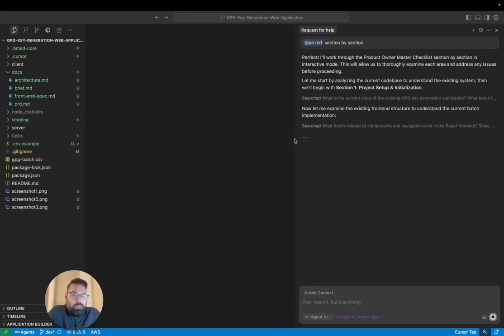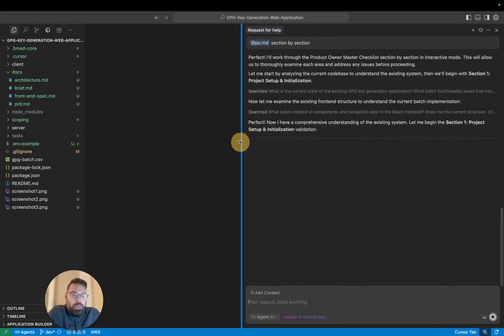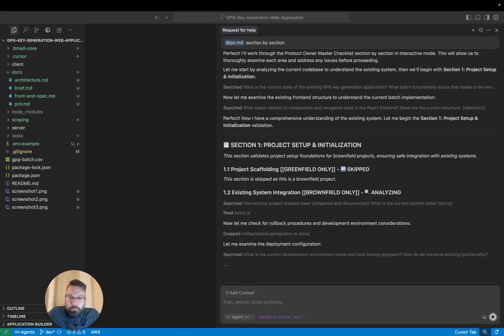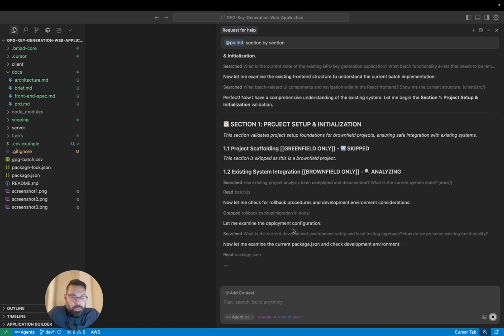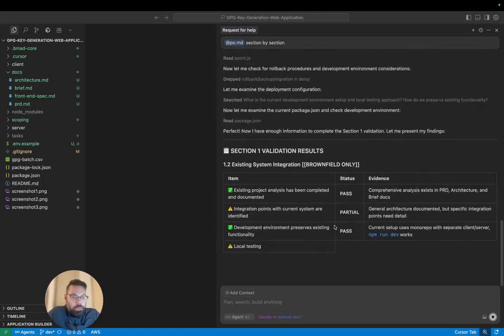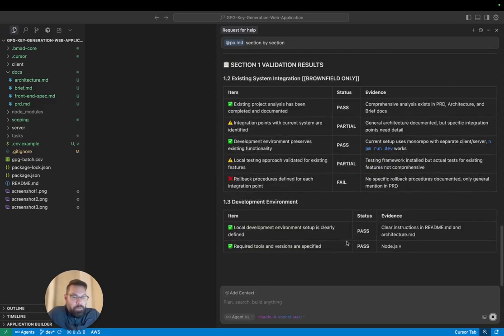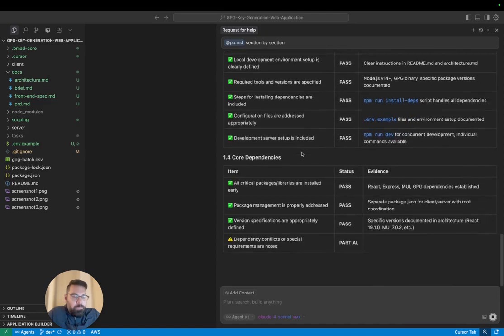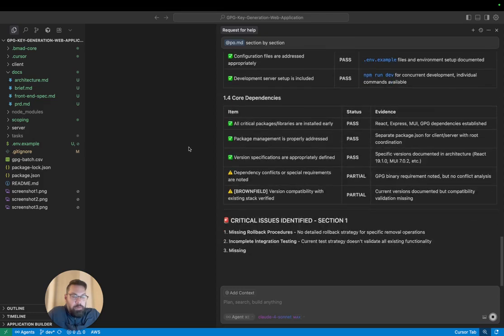So it's analyzing my existing structure, and based on my documents, it's going through everything. I'm going to let this continue as it thinks. It's looking at the deployment configuration that we identified inside of the architecture. You see it's reading my existing code, examining it, examining our validation. Let's see what it says.